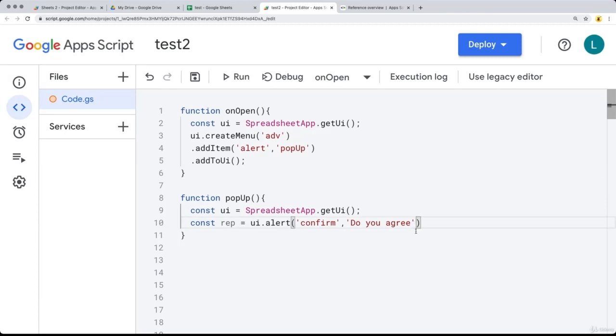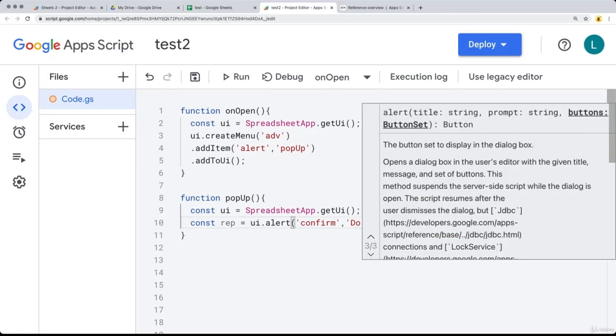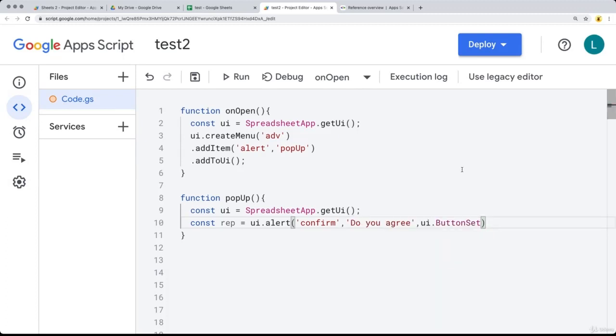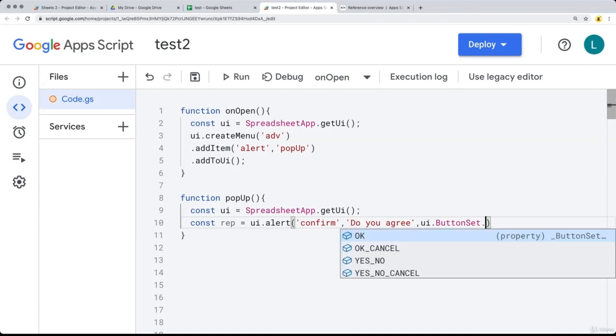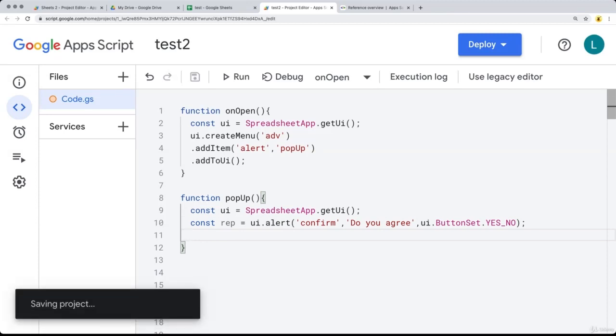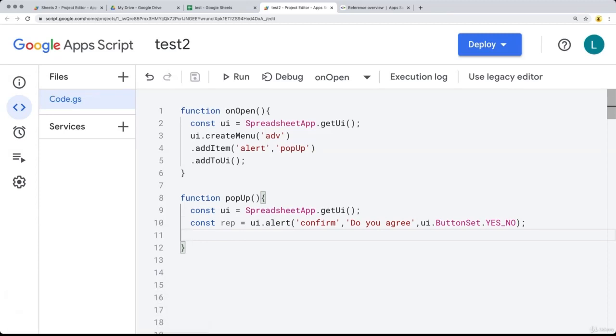And then the third parameter is going to be the buttons. So within the UI, you have an option to set buttons. And using the default ButtonSet object, we've got a number of buttons that are available. So we can have an OK button, OK cancel, yes, no, cancel. So let's add in the yes, no buttons within the UI. And this is going to be within the pop-up alert.